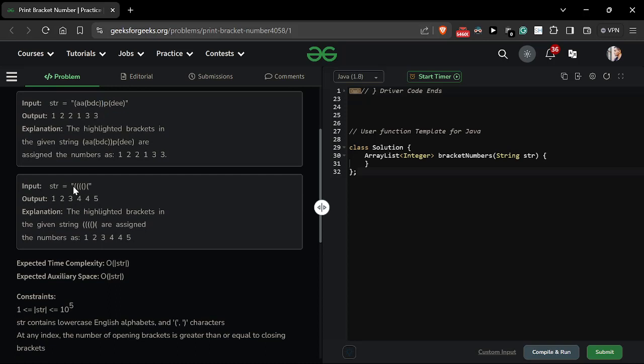In the second example, we have first, second, third, fourth opening braces, so we have written 1, 2, 3, 4. Then we have a closing brace. This is the closing brace of the fourth opening brace, so we have written 4. Then we have the fifth opening brace.